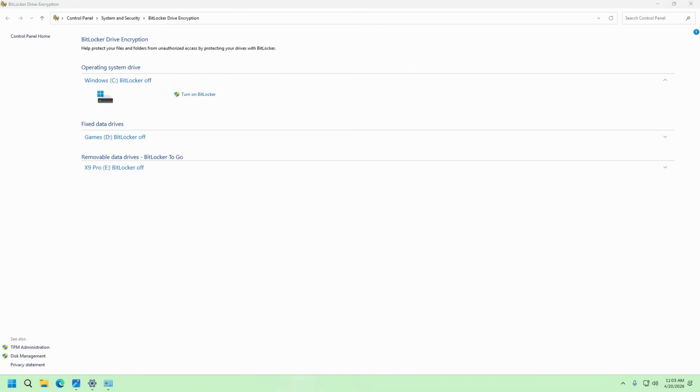BitLocker is a security feature built into many Windows computers. Its job is to protect your data. If someone steals your laptop or removes the hard drive, BitLocker prevents them from accessing your files. That's a good thing, but sometimes BitLocker activates automatically, especially when a new computer is set up using a Microsoft account. And that's where the confusion starts. Many people never turn it on themselves. It happens automatically during setup.